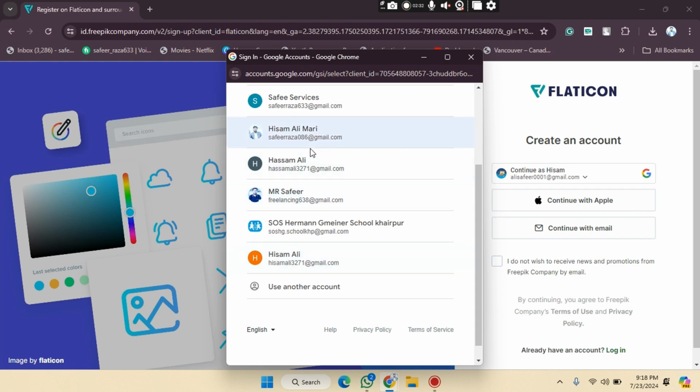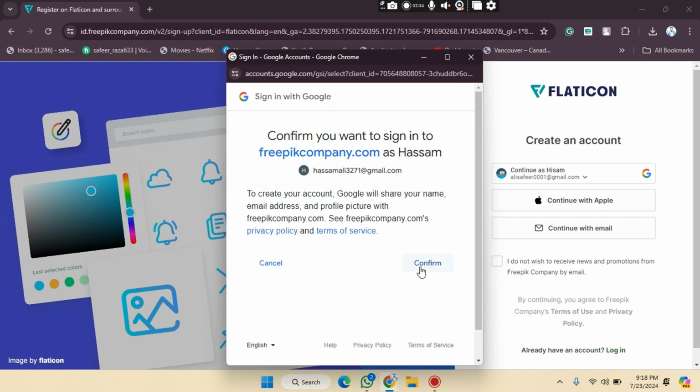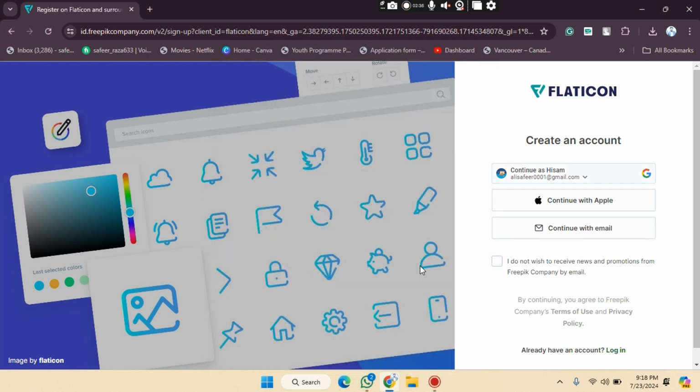For example, I'm going to use this email address. So let's click on this, and then we have to click on confirm, and after clicking on confirm, our account will be created. This is the easy way of creating your account on the Flaticon website.